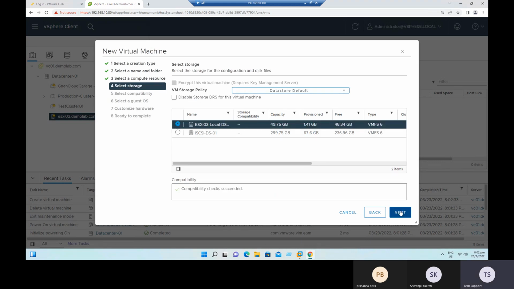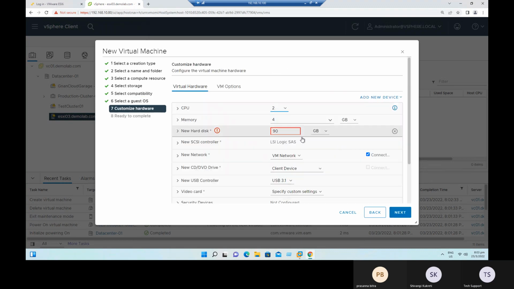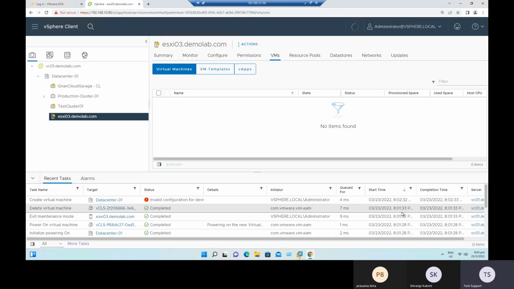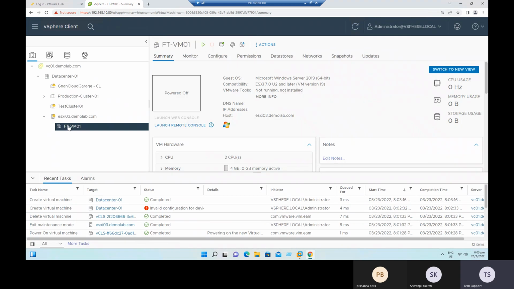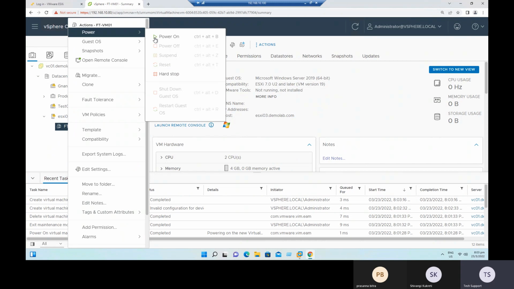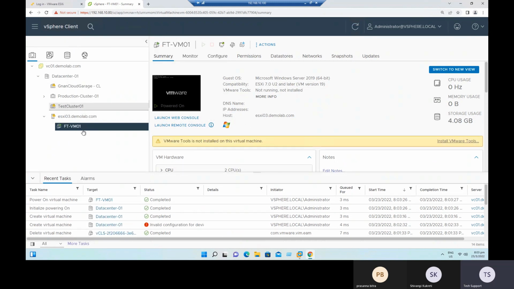Let me create on local. Okay, maybe 2019 has some minimum requirements. Click on finish. So the virtual machine is created, and the OS we can mount and install. But before install, just trying to power on this VM. Let's say the VM is in power on state, but there is no operating system.